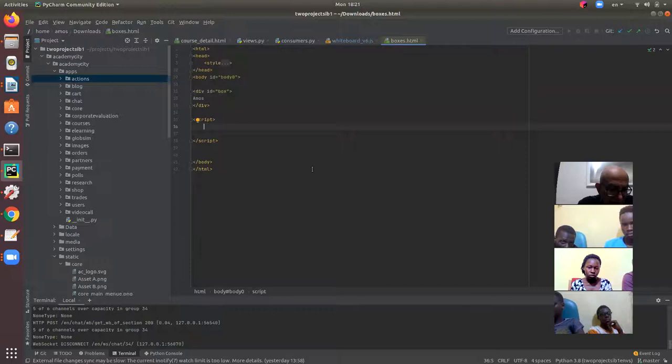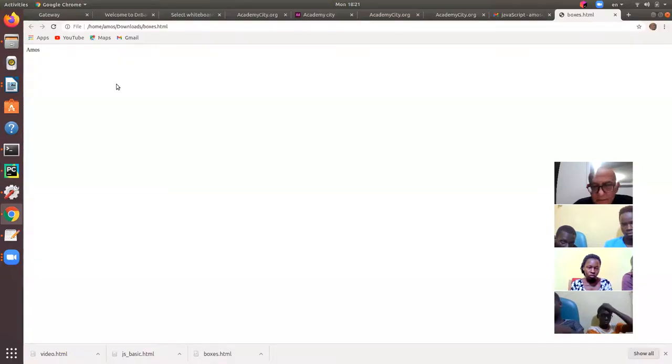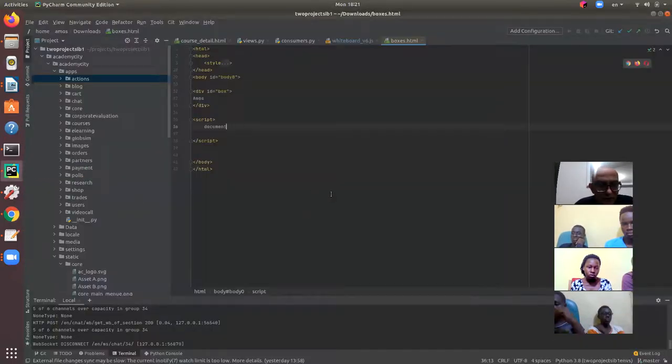It's something called document. That's an object that the browser knows what it is. Document means really this screen, okay? And then there is a function in JavaScript, that's the first thing you need to know, called getElementById. You should know it really by heart. And I will write here box.